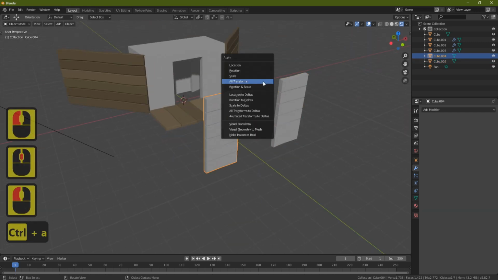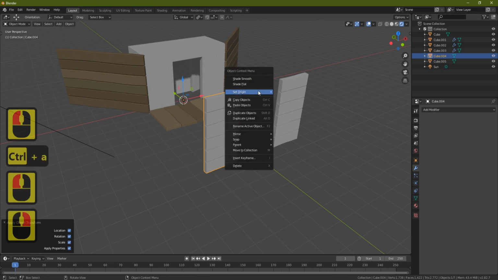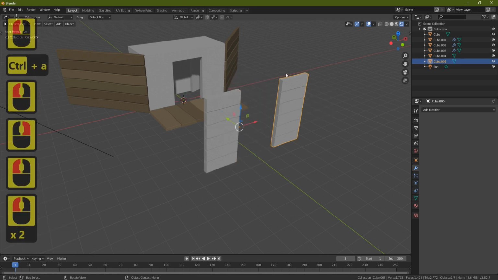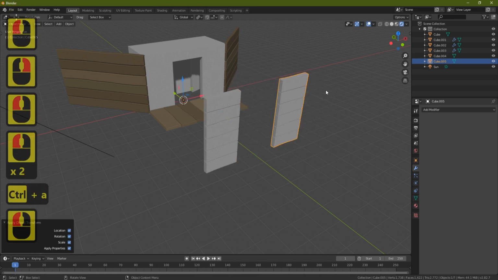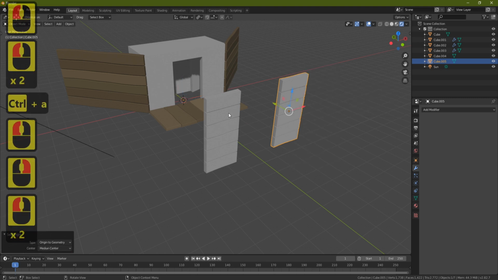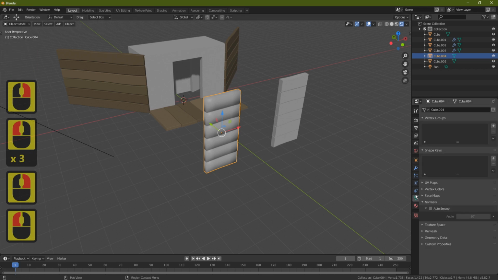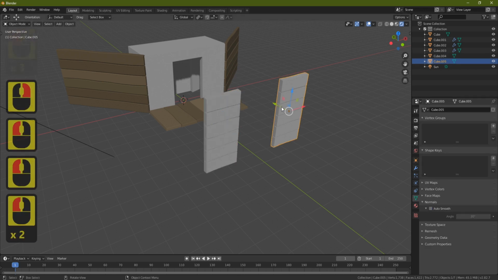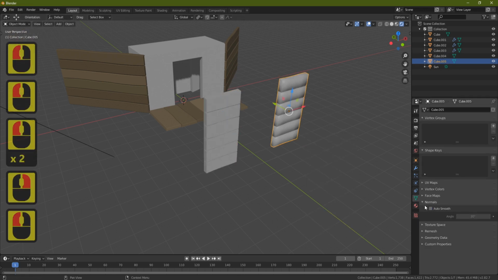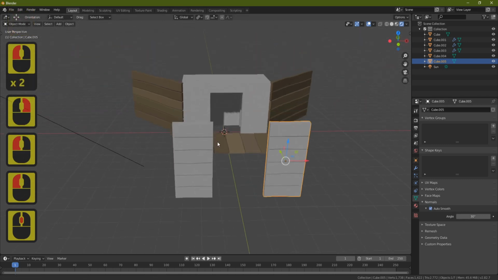Let's do this one now. So Control A, all transforms, right click, set origin to geometry. And now let's do the same thing for this one, like so. Let's come to this one now, right click, shade smooth, auto smooth. Okay, so that's all that done.